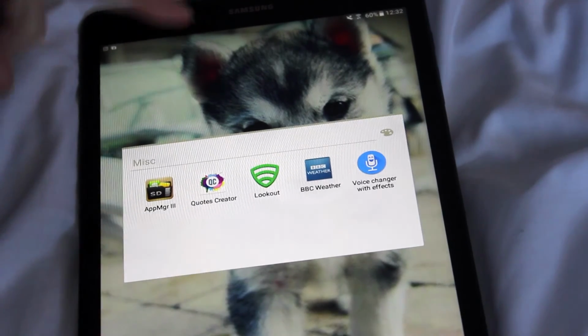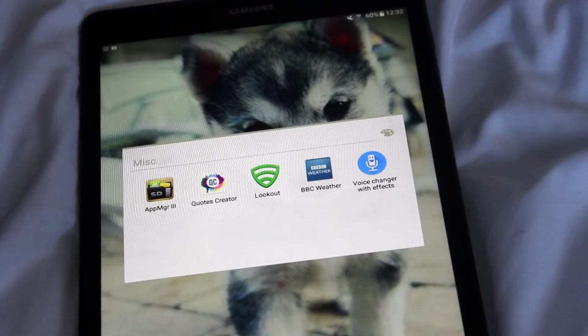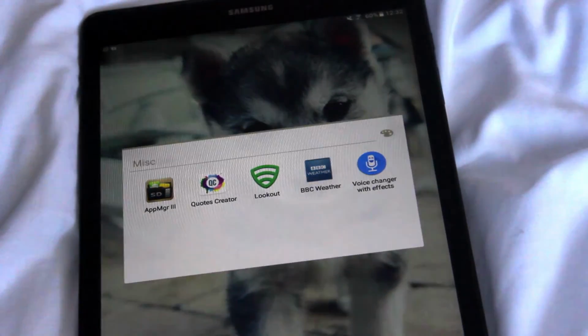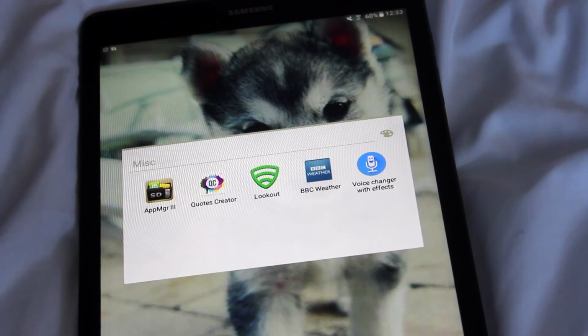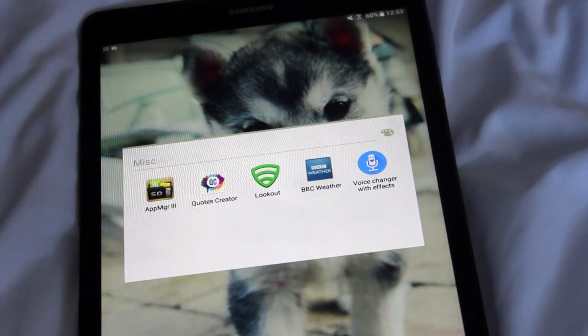I wanted to make my own little personal inspirational quote with a nice background, is what I did on that app. Lookout's really good because it's good for security. I have it on my phone as well. It scans apps for viruses and it basically protects your phone, basically antivirus for your phone. I've also got a voice changer, which is quite fun to play with when you're pranking your friends, pretending to be someone else, whatever.